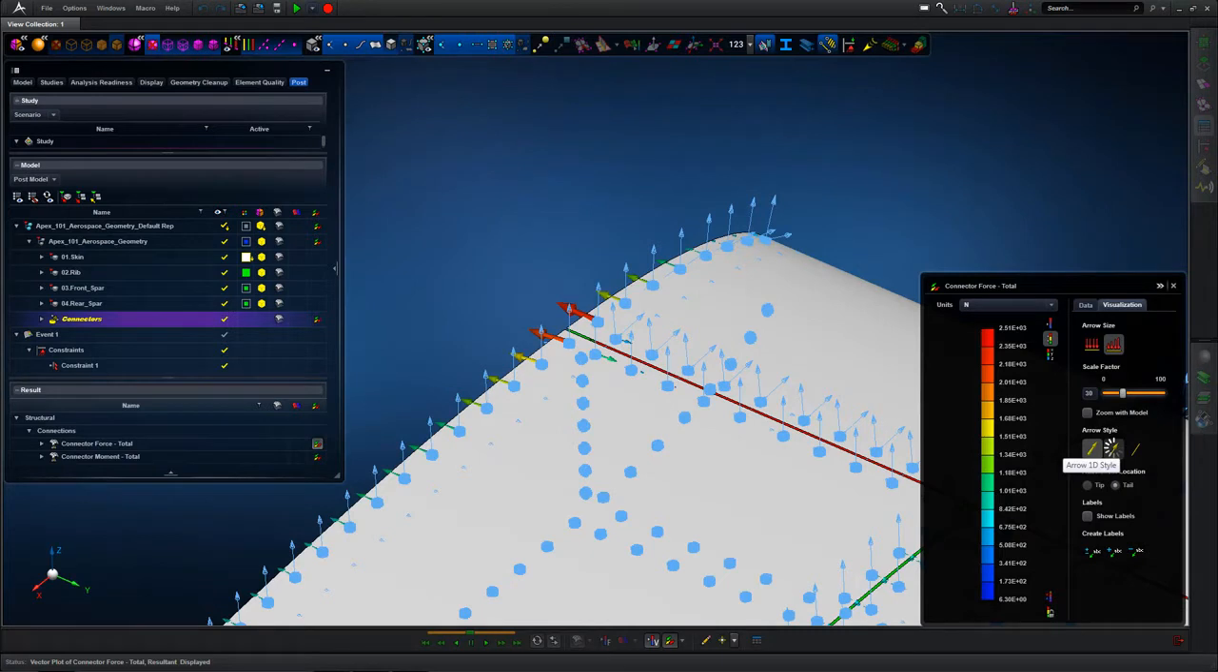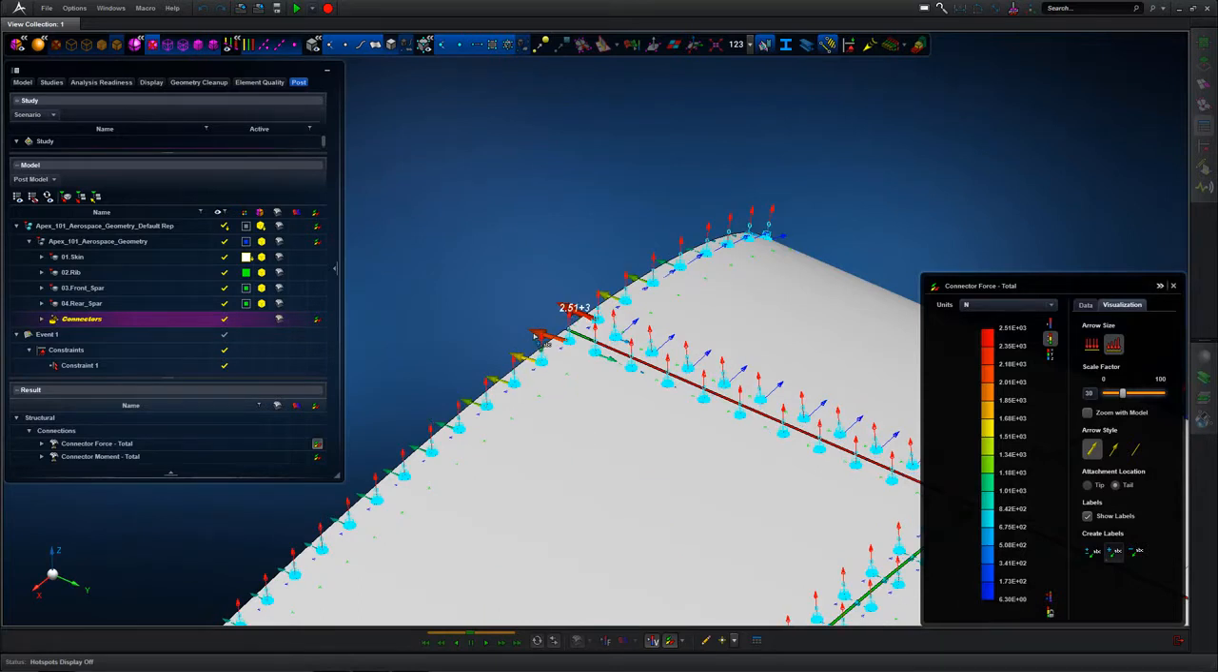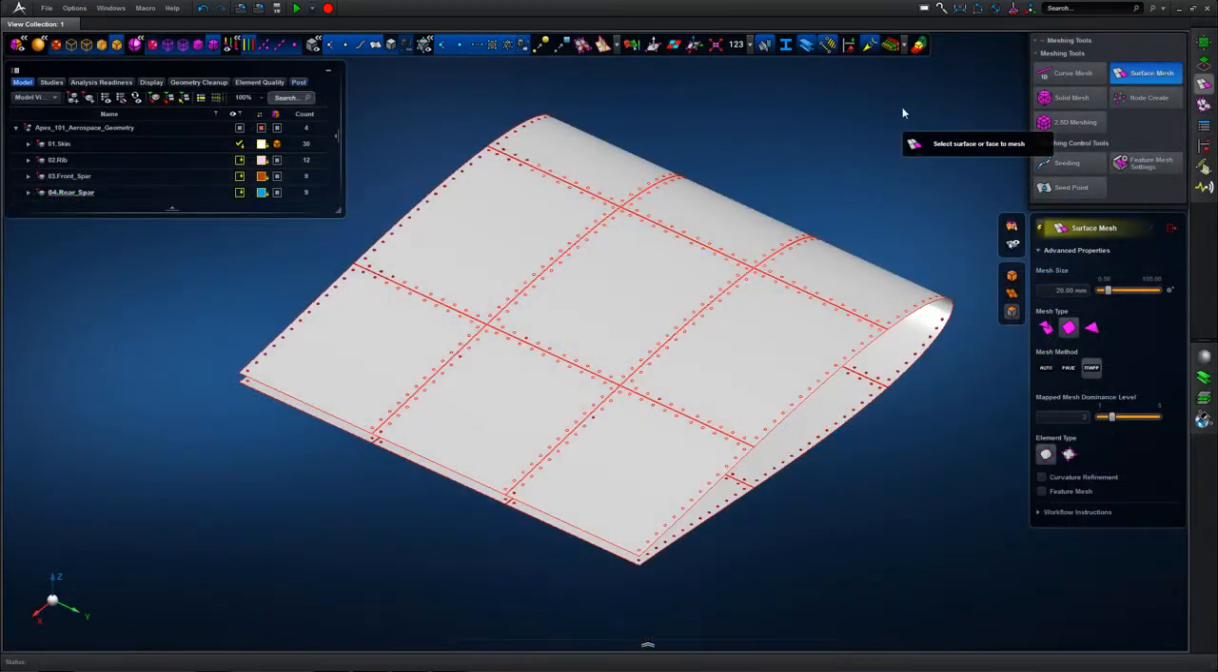So just changing some of the output, or rather visualization parameters, and then showing the labels to pull out the peak loads for each one of the discrete fasteners in any system or any component direction that we're interested in.